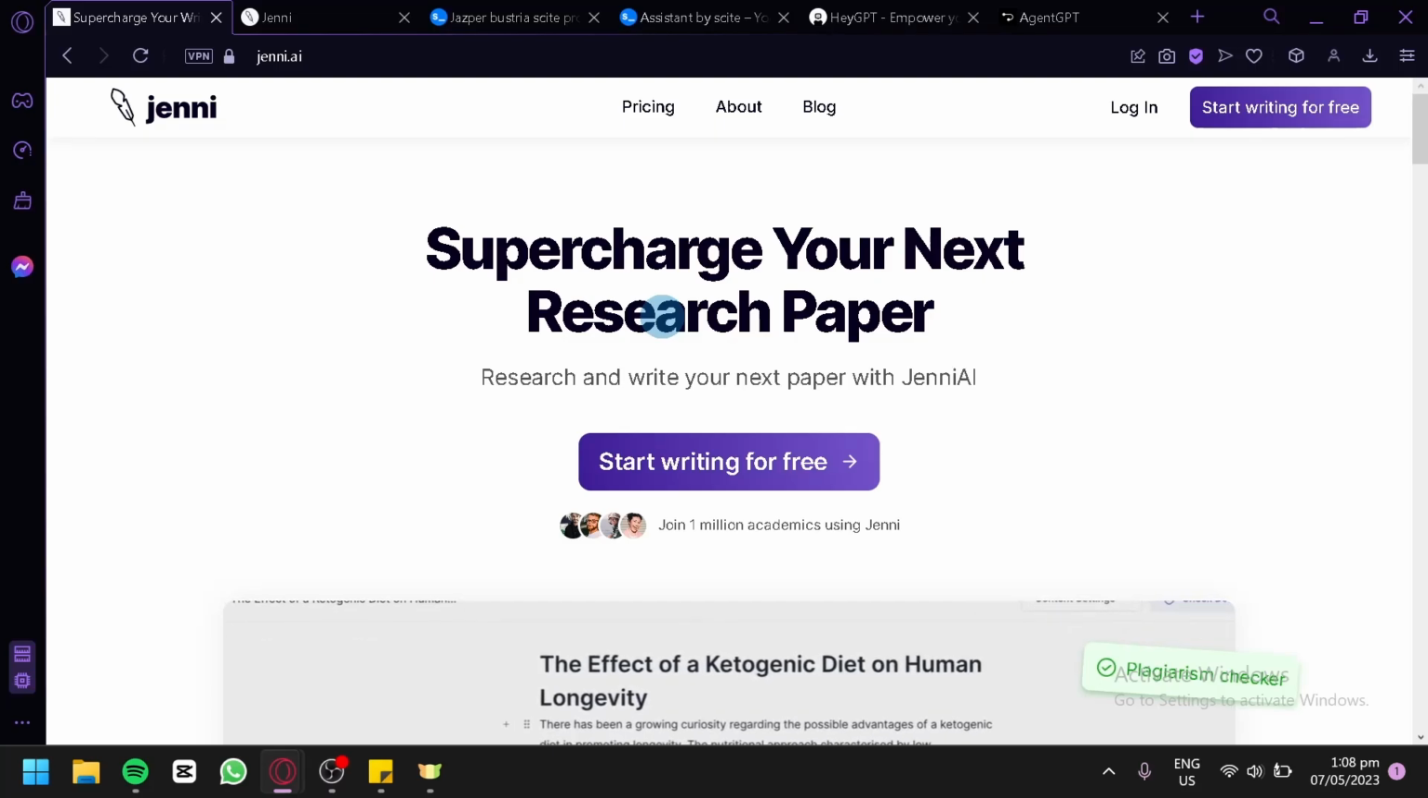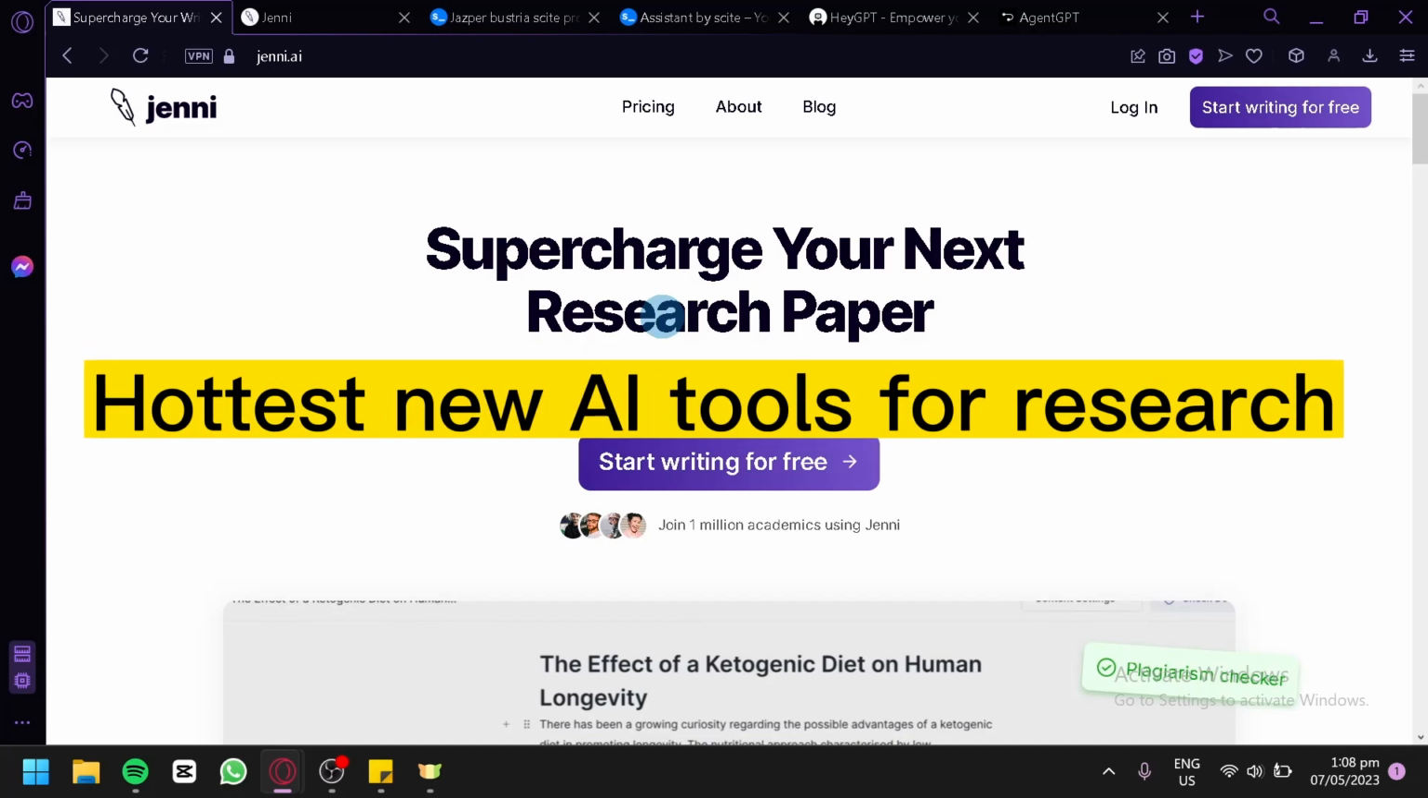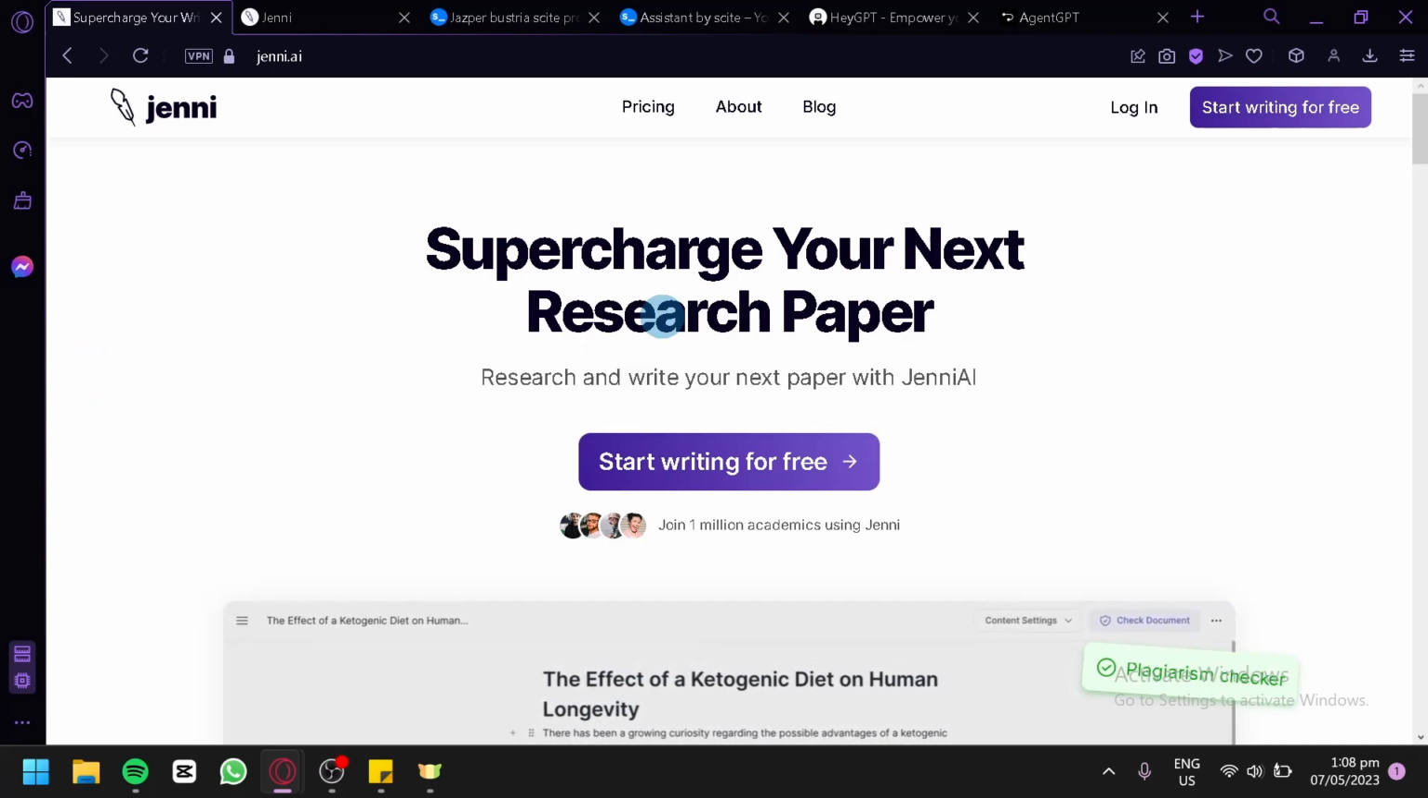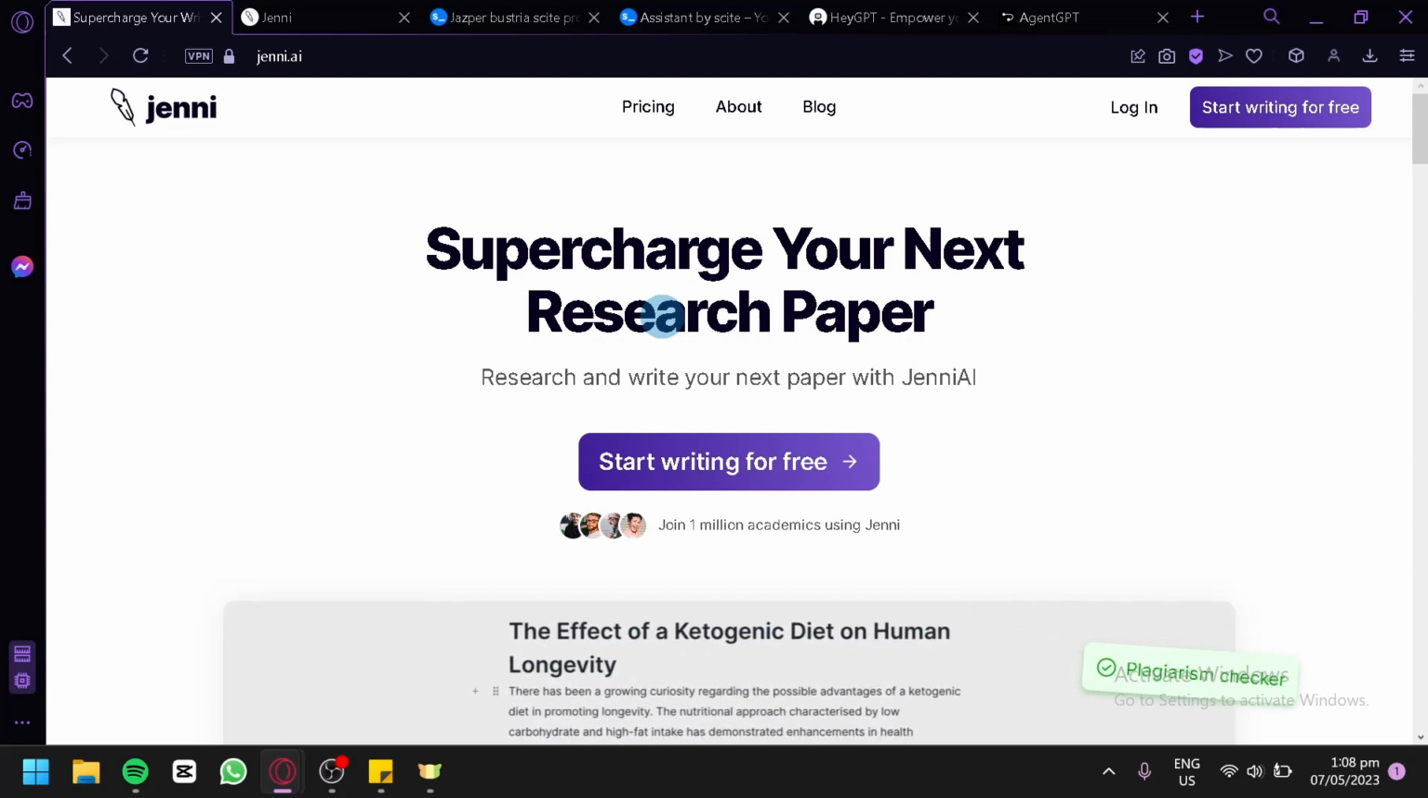Today, we're going to show you the hottest new AI tool for research. It's a step-by-step beginner guide for everyone to follow easily.